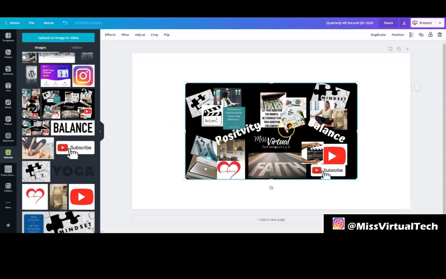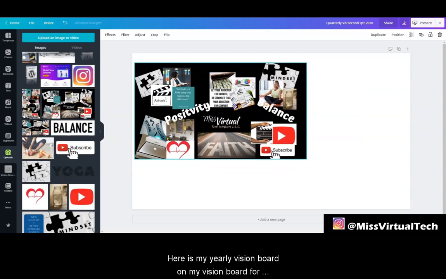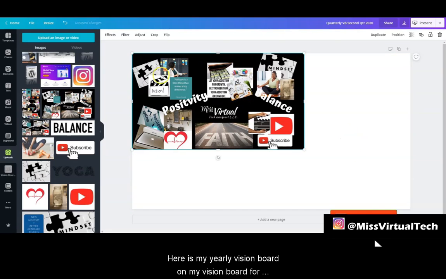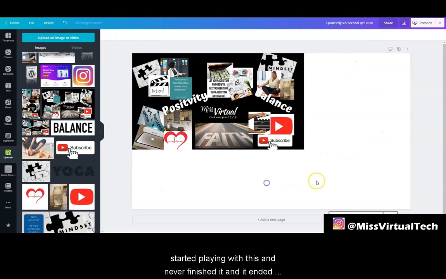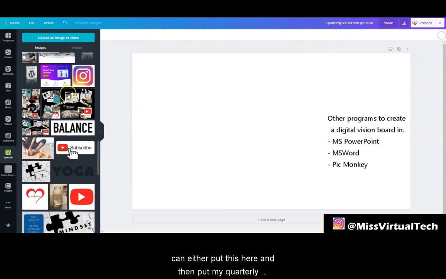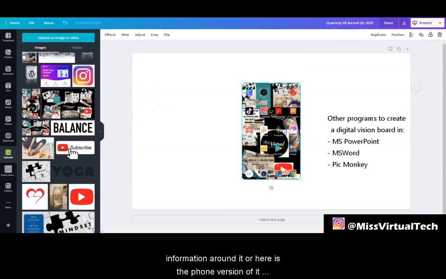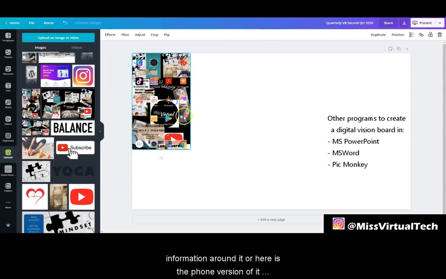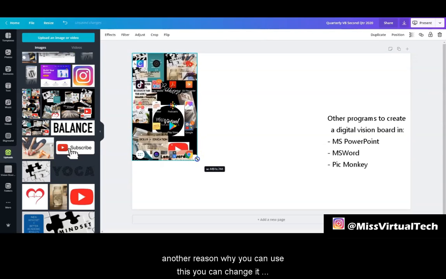So here is my yearly vision board, or my vision board for 2020 that I started. This is not my finished version. I kind of started playing with this and never finished it, and it ended up going a different way. But I can put this on here, and I can either put this here and then put my quarterly information around it, or here is the phone version of it.